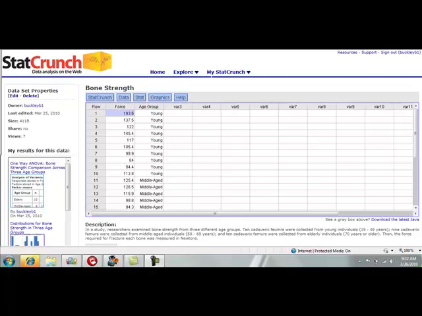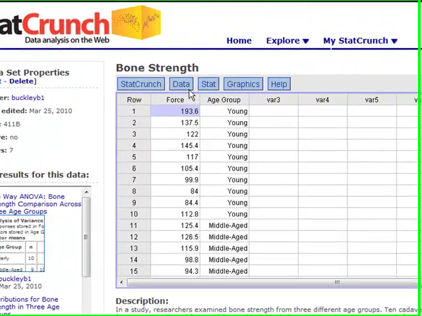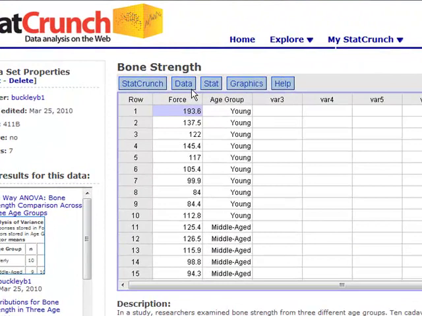Now, the data that was given in the notes looks slightly different than the data that is shown in the StatCrunch dataset. You'll see in the StatCrunch dataset, we actually just have 2 columns of data. The first was the force that was required to fracture the femur, and the second column was the age group that that femur belonged to.